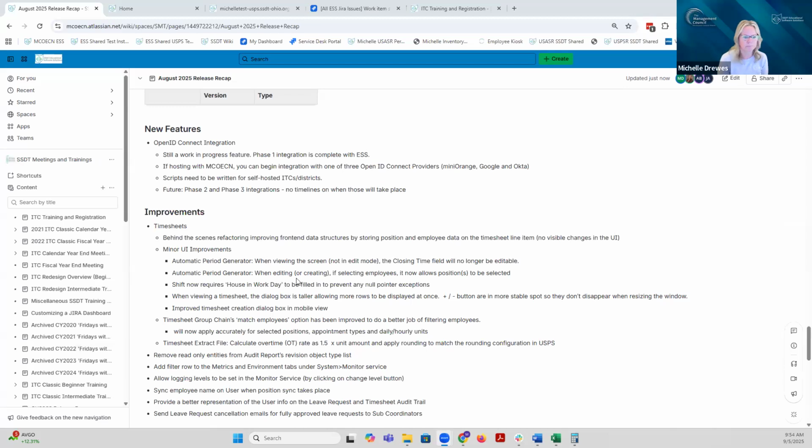So lots of improvements with timesheets for the month of August. We did have behind the scenes refactoring. So this isn't something that's visible on the UI, but the storing of the position and the employee data on the timesheet line items was refactored just to make things work better. So that's one of the improvements. I do want to show you some of the minor UI improvements, though, that took place with timesheets.